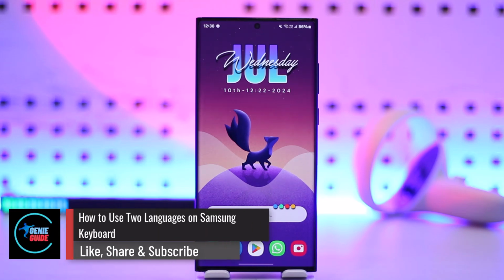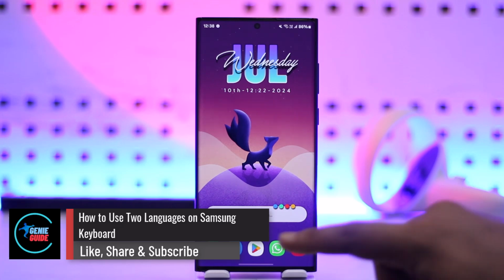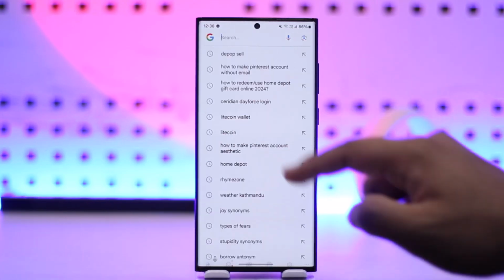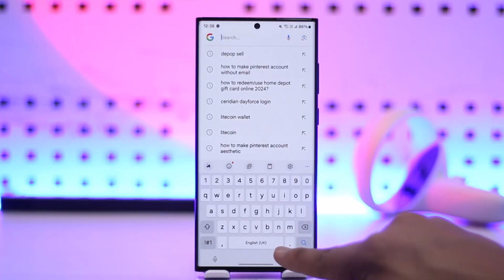How to use two languages on Samsung keyboard. So if you want to use two languages on Samsung keyboard, currently you can see I only have one language, which is English, the UK version.